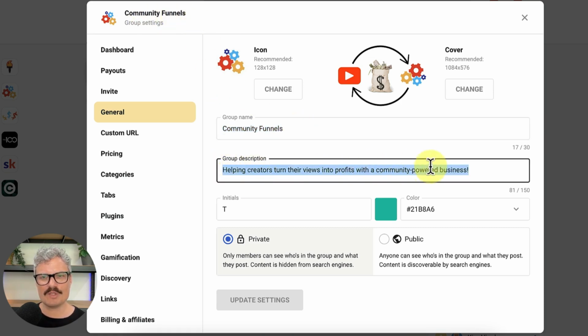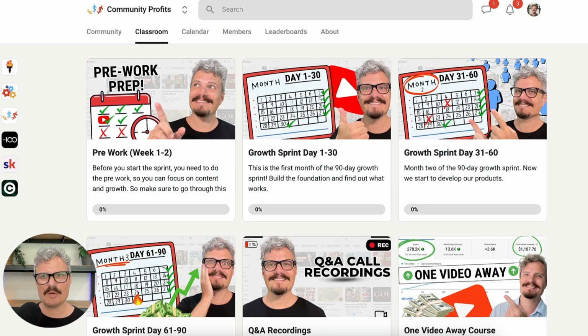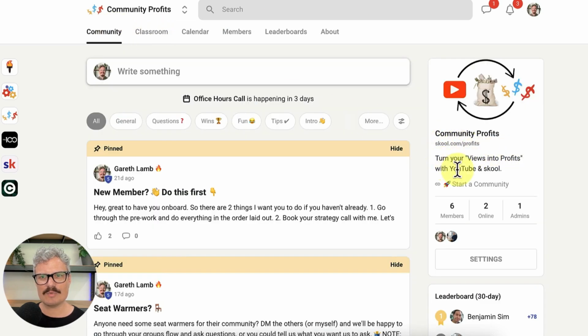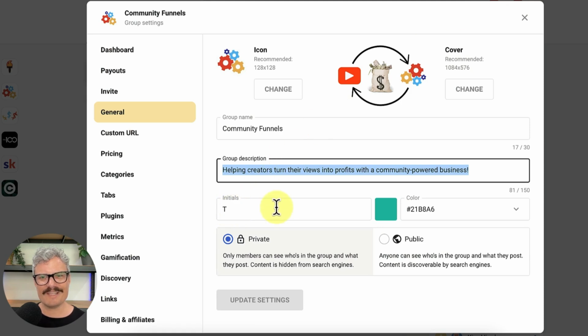And you then have the description of your community, and this will actually show up if you go into the community area. You will actually then see that description show up here. And then you've got the initials. Again, this isn't really relevant because that will be showing here. So again, because we've changed these images, you're not going to see it. This is the color if you were just having initials for the icon. So again, not that relevant to you.